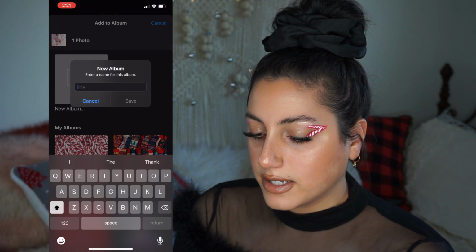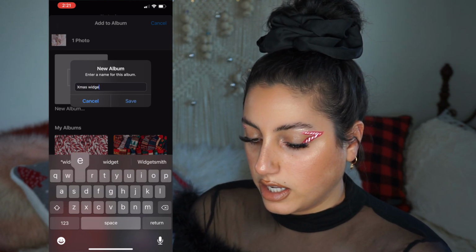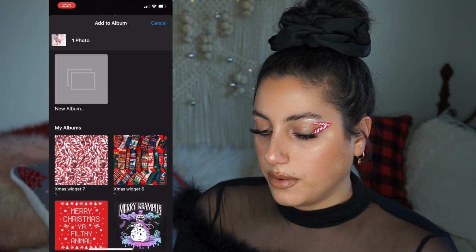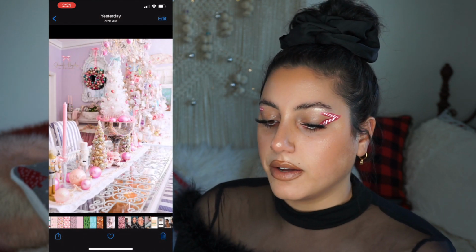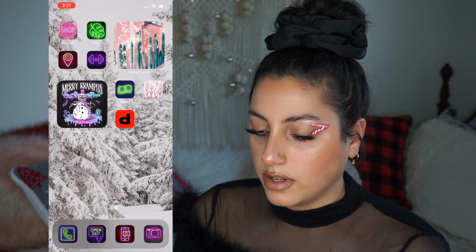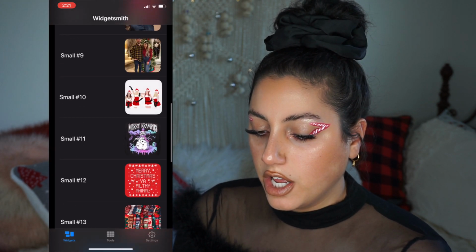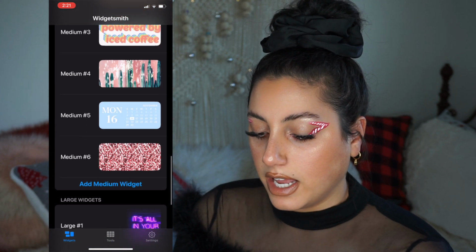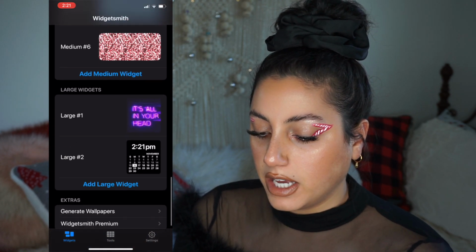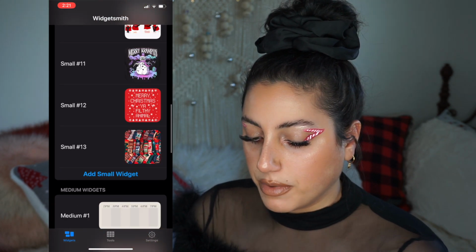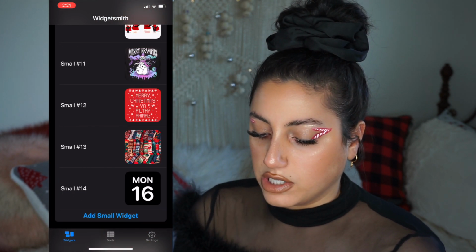So I'm gonna do Xmas widget 8 because that's the 8th album that I've made so far. Okay, so now it's in its own album. So you're gonna go to Widgetsmith, and I want to make a small widget. You could do small, you could do medium, like the candy cane one right here that I have on my first page, or a large. I don't really use the large ones because they just take up too much space. I'm gonna do add small widget, and it shows up as a blank one.